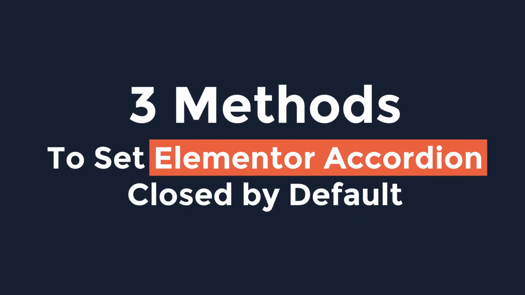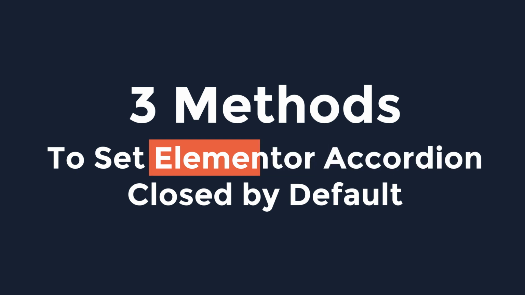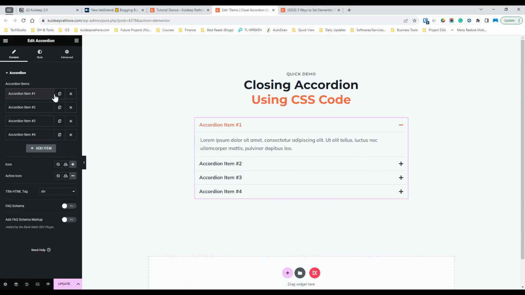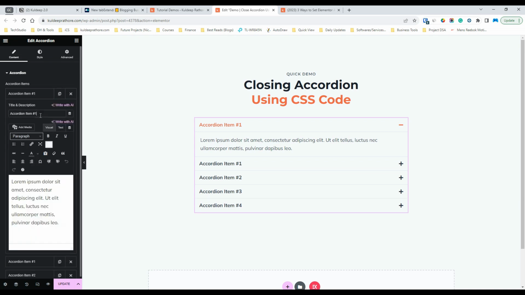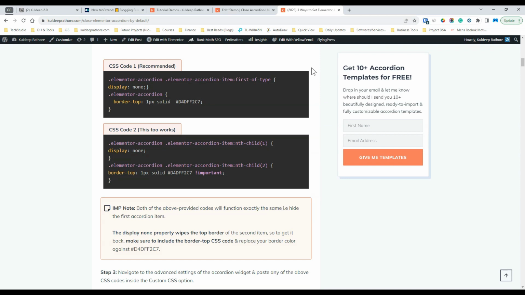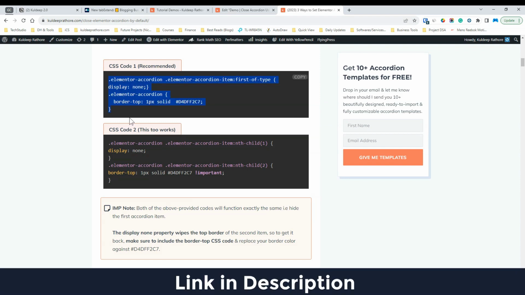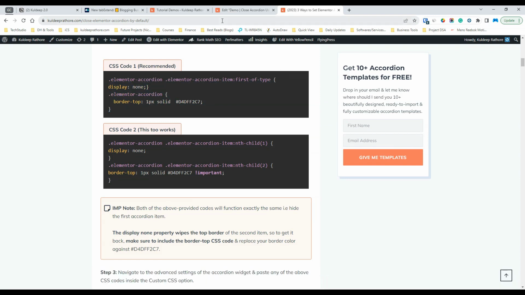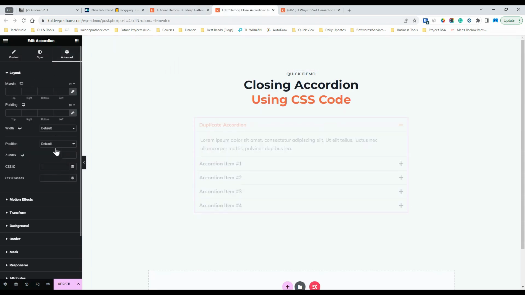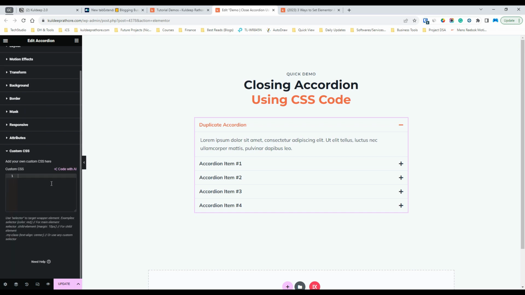In this quick video, I will show you three methods by which you can set the Elementor accordion closed by default. Let's dive in with the CSS method. Step 1, duplicate the very first accordion item. Step 2, copy the CSS code provided on the blog post. Step 3, go to the advanced settings and paste the CSS code inside the custom CSS.